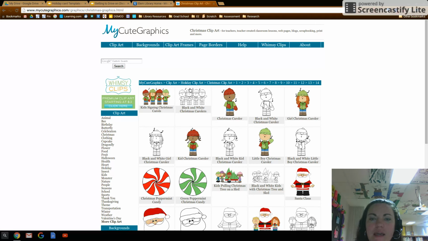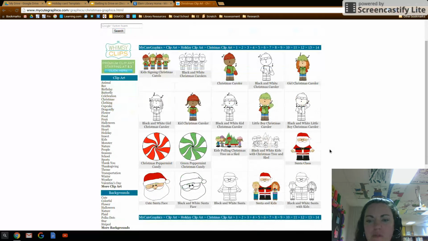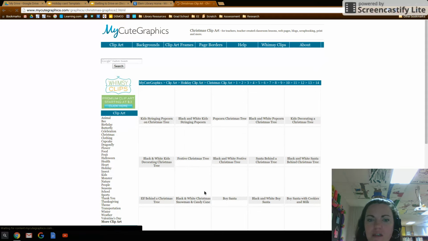Okay, once I get here, you can see at the top that I have this kind of trail of where I clicked, and I have 1, 2, 3, 4, 5, all the way up to 14 pages of different Christmas clip arts that you can use. So if I don't like anything on this first page, I would click over to number 2 and find something different. Okay, so just be patient as it loads.